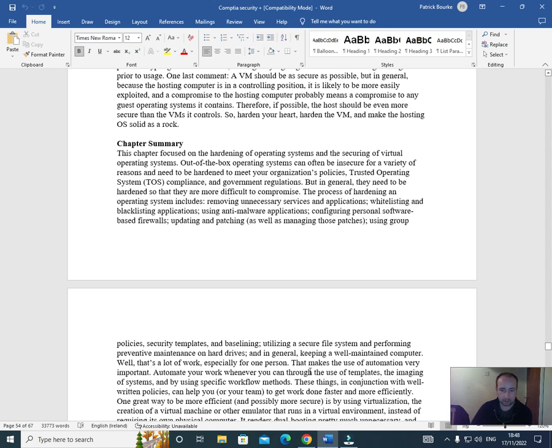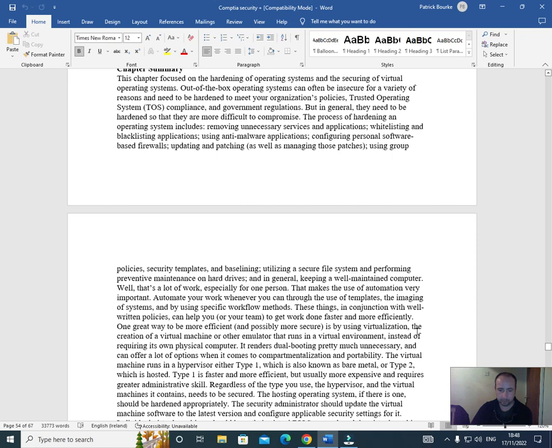That's a lot of work, especially for one person. That makes the use of automation very important. Automate your work whenever you can through the use of templates, the imaging of systems, and by using workflow methods. These things, in conjunction with well-written policies, can help you or your team to get the work done faster and more efficiently. One great way to be more efficient and possibly more secure is by using virtualization.